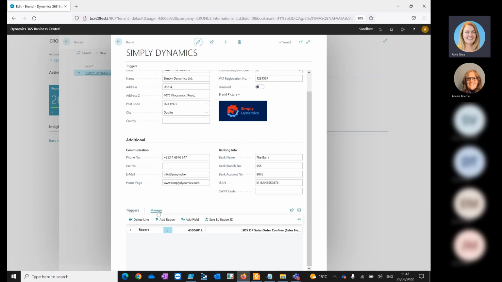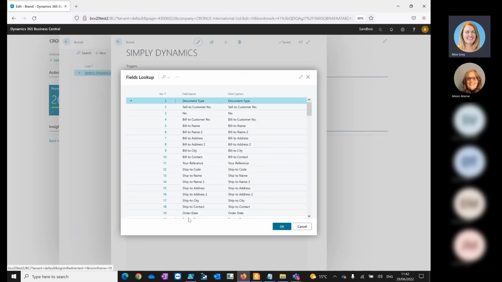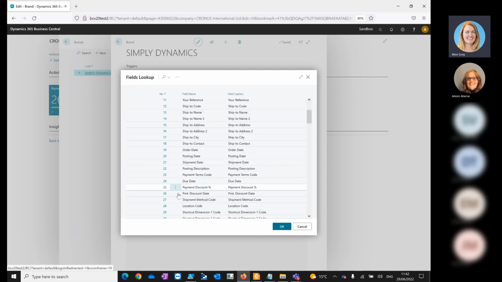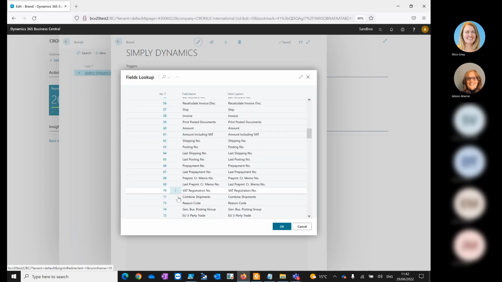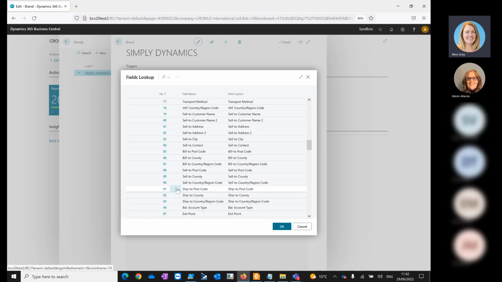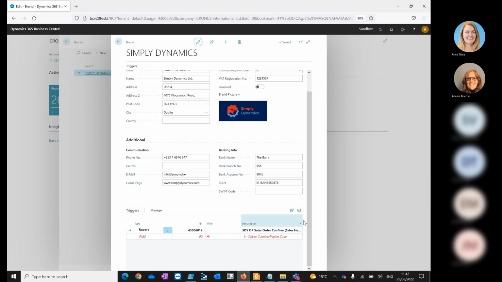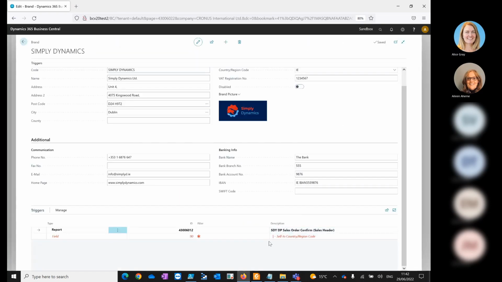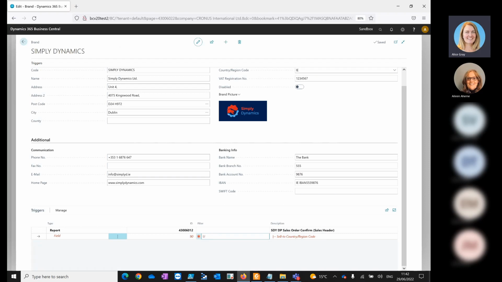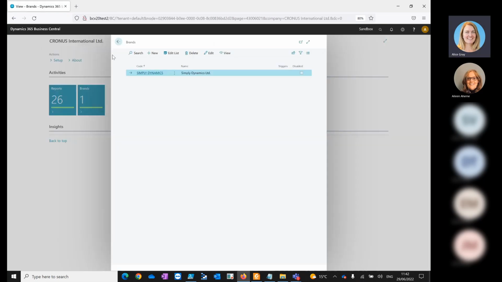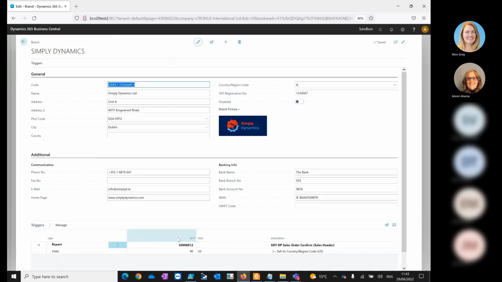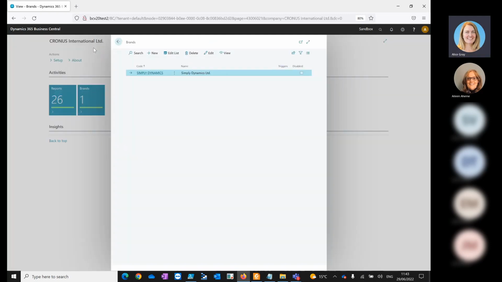And to get this brand to appear in the sales order, for example, we might want to say for any US customers, as an example. Down here, number 90, our sell-to country region code. Just line that up. And we put our filter in that it has to be the US. Okay, so that's the trigger there for me.